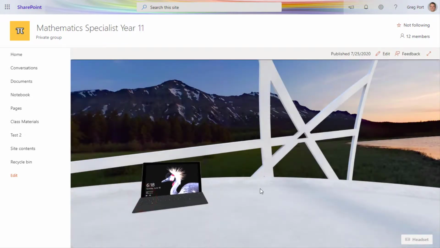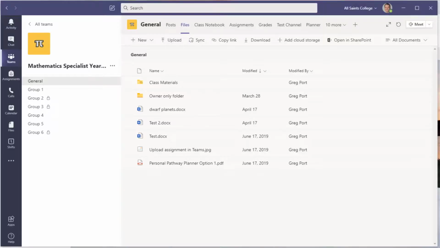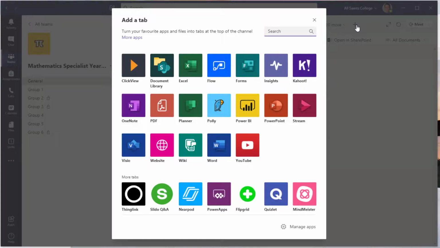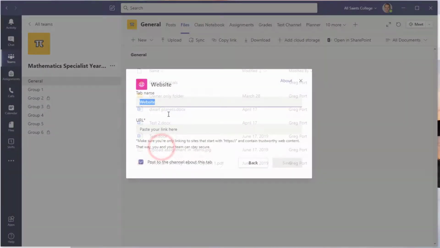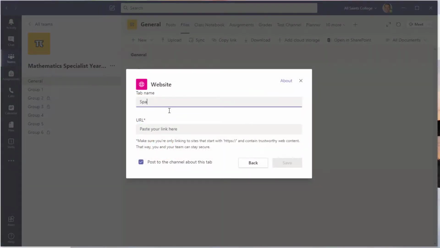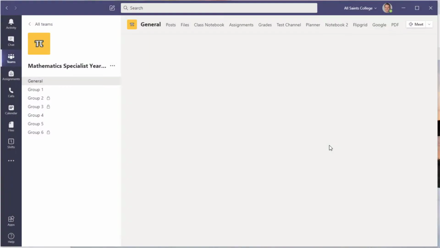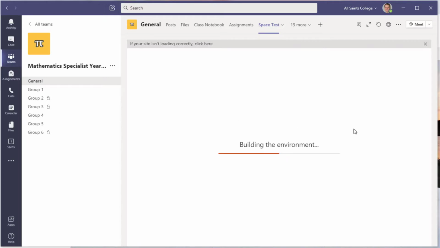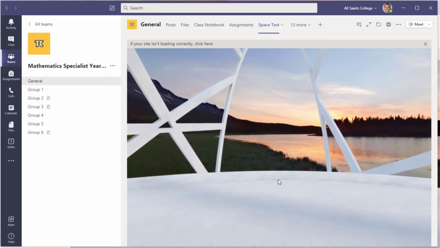We want to put that space into Teams so that our students can also add to it. So if I head on back to Teams, I'm going to add a tab in here. It's going to be a website tab. Let's call it Space Test, I think is what I called it. And we're going to paste the URL in there, hit save. So therefore the space will render here within Teams. Students will be able to see it, and they will then be able to go to the space and add their own 3D object into the space. Very cool. So this is just a quick intro to SharePoint Spaces.